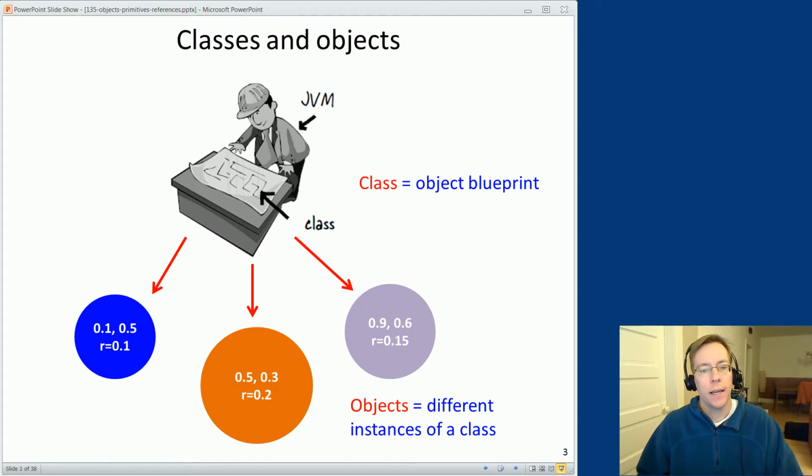So recall from last time that a class is an object blueprint. So you create the class file in Java, and then whenever you use the new operator, the JVM, the Java Virtual Machine, creates an instance of that class. So it takes that blueprint and it creates an object, and those are the different instances of the class. There is only one class blueprint. So for example, last time we developed a class that could represent a two-dimensional ball, and there's only one blueprint, but you can create as many instances, as many objects of that class as you want.